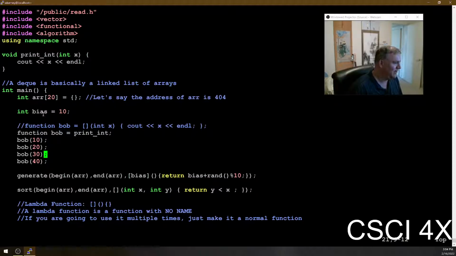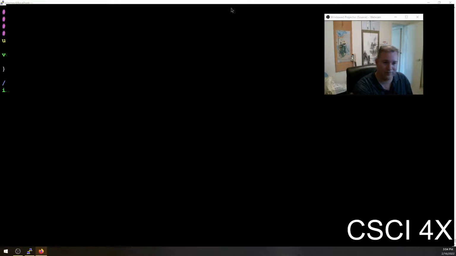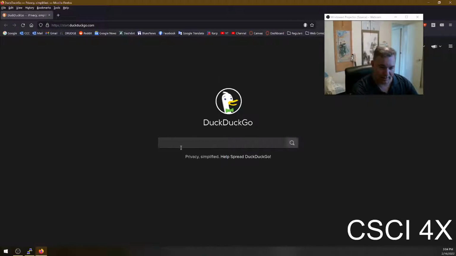Okay. They seem useful for the standard library. Yeah, they actually pair really nicely with the standard library. That's a good way of putting it. So there's a lot of things in the standard library that take functions as parameters, and lambdas just go with that.